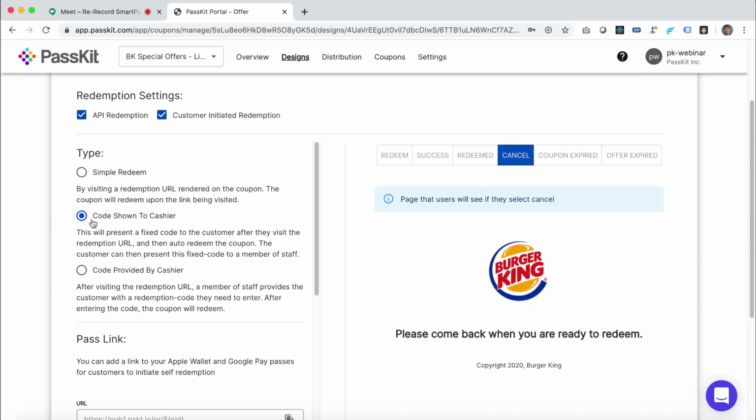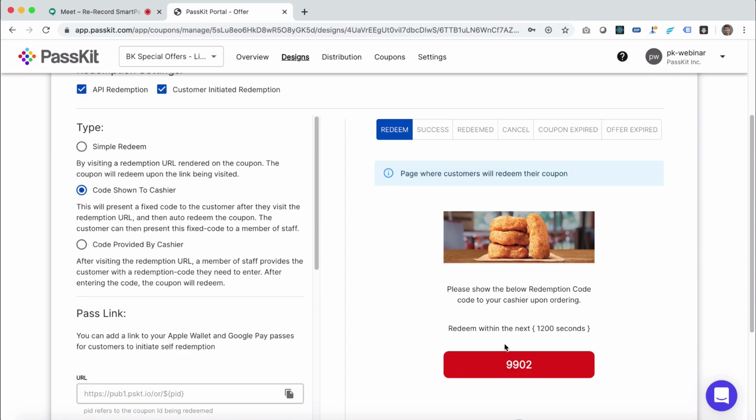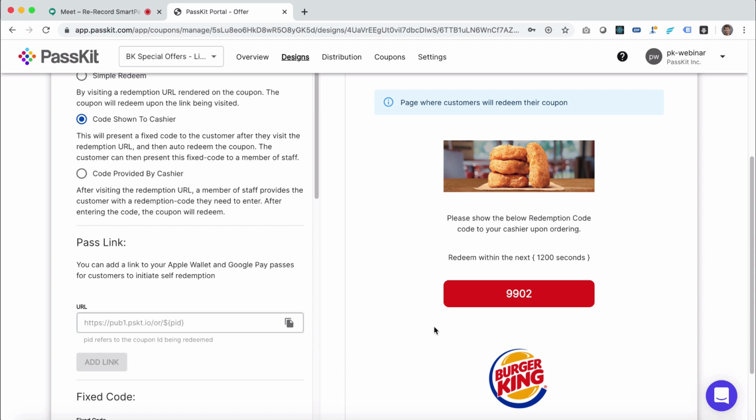The second one, code shown to cashier, that's the one that we just demoed in the video. So in this case, the customer clicks the link, they're asked if they want to redeem right now, yes or no. And if they say yes, they get shown the redemption page with the image, with the text, with the fixed code to show to the cashier. And then there's a timer that you can configure.